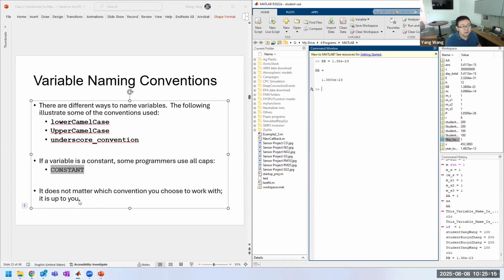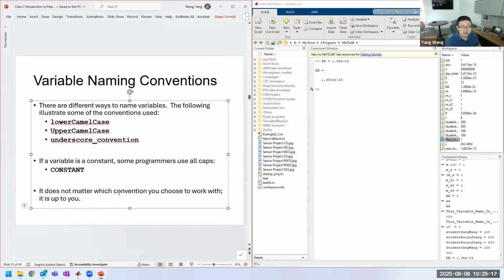Okay, so here I also mentioned that it doesn't matter which convention you want to work with, as long as you know what it means, right? You can just use A or B. A lot of times A and B, you might get it confused, and then it will all end up in the workspace and might override some of the values. Right? So it's better to have your own name convention, and then you know what your code clearly writes about.